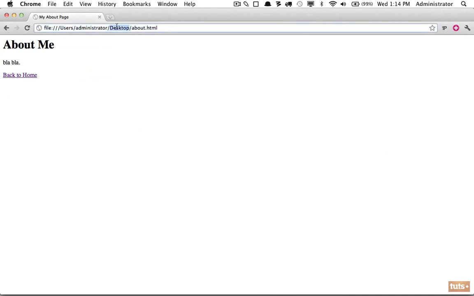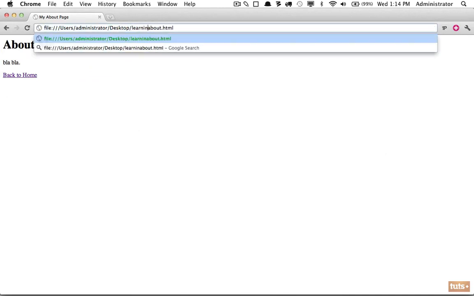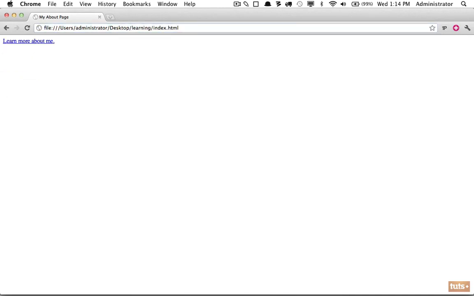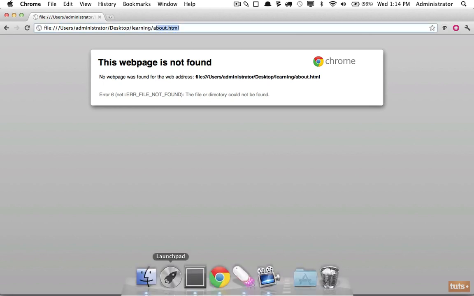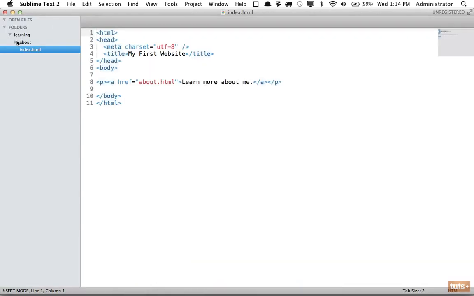Let's come back, and now we are referencing desktop learning index.html. So let's see if this link works. If I click it, nope, that didn't work because we are trying to find an about.html file that's within the root, and it's not in the root anymore. It's within an about folder.